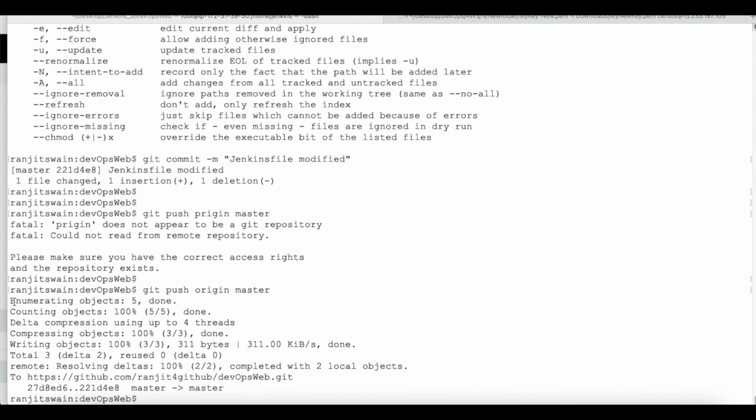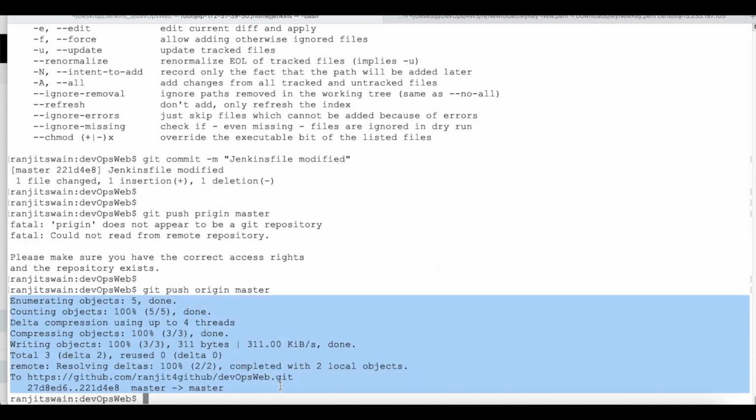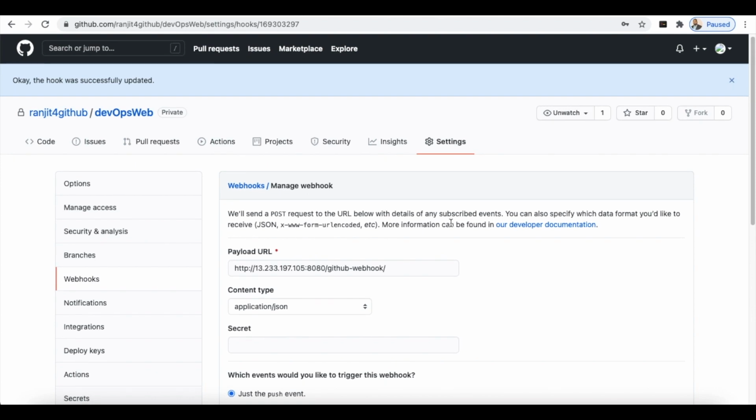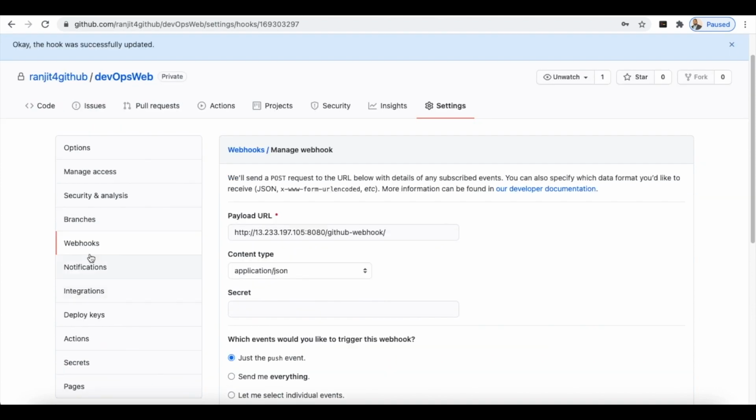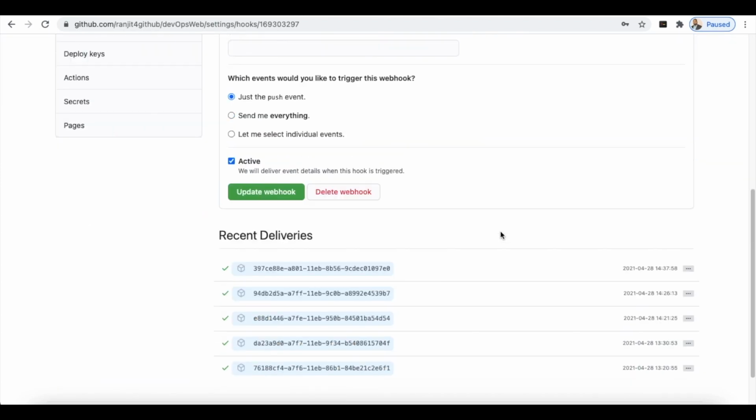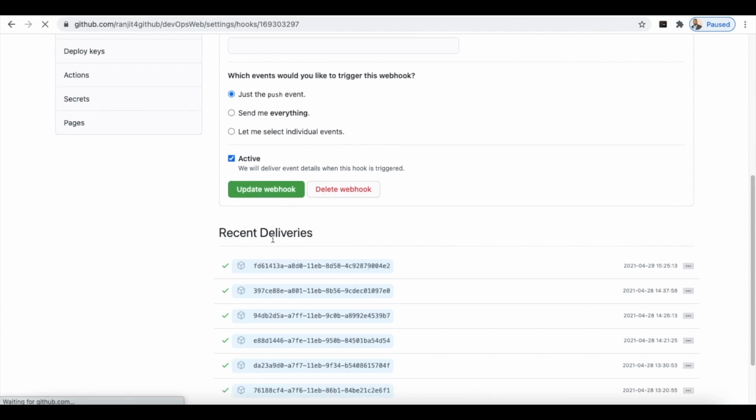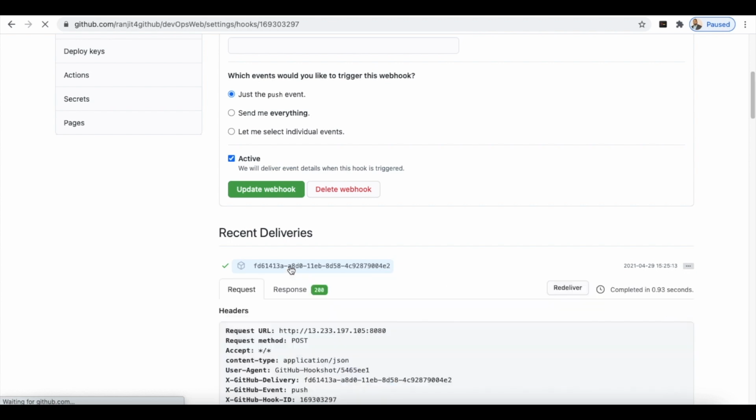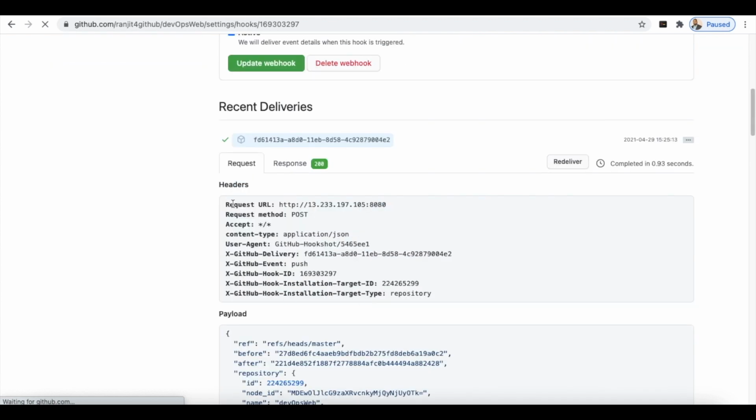Okay, now you can see our code has been pushed to the GitHub repository. If you come to your GitHub repository and the webhook section, you can see the recent deliveries. Here you can see the webhook has been triggered, and the date is 29 and this is today's time, just 1 minute before. Just click on this and you will see all the information.